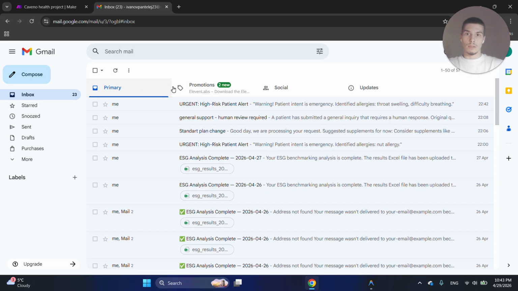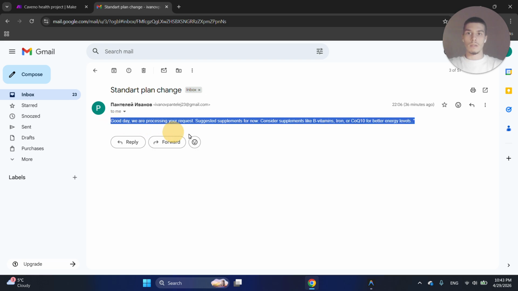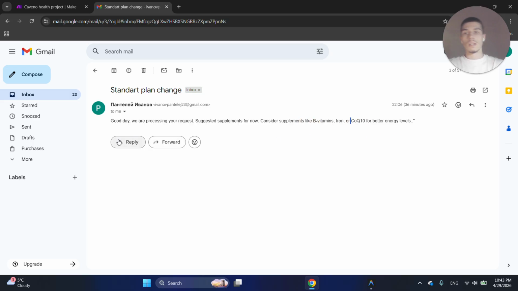Now, I also ran some tests with the standard plan change option. The question was that the client was taking magnesium and vitamin D, and he wants to change some supplements for his energy levels. Here is what the department gets. Good day, we're processing requests. Suggested supplements for now, and so on. So this message, the correct department can just copy and paste and send to the client.